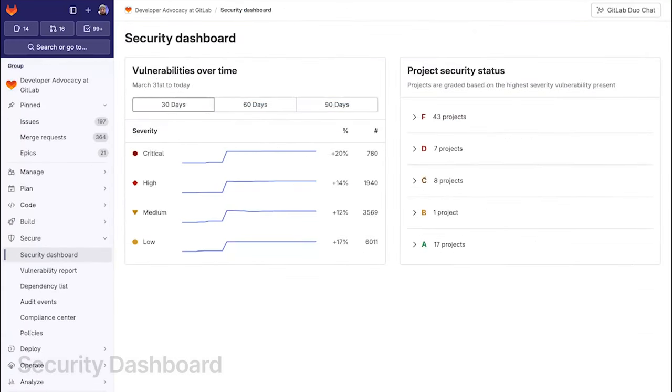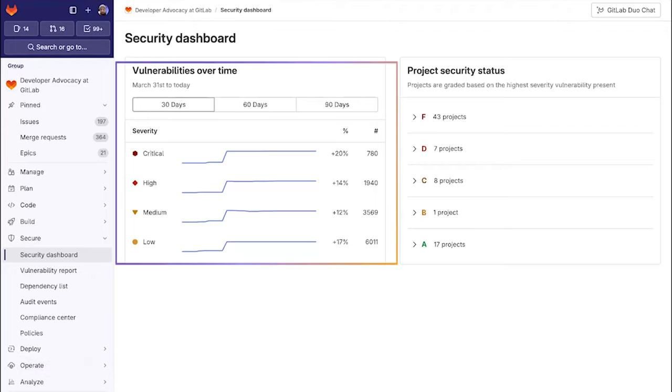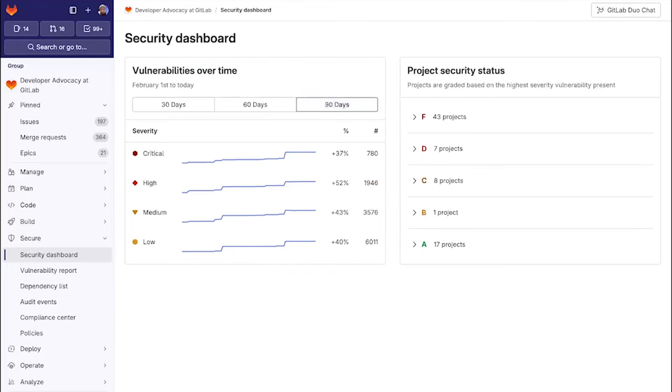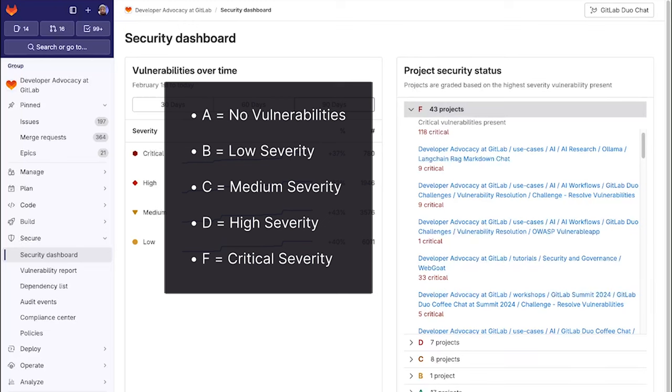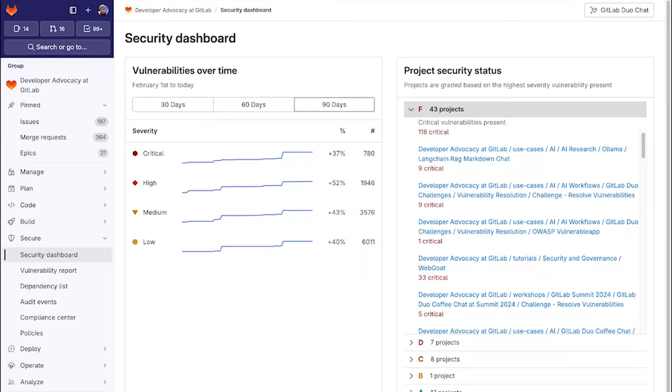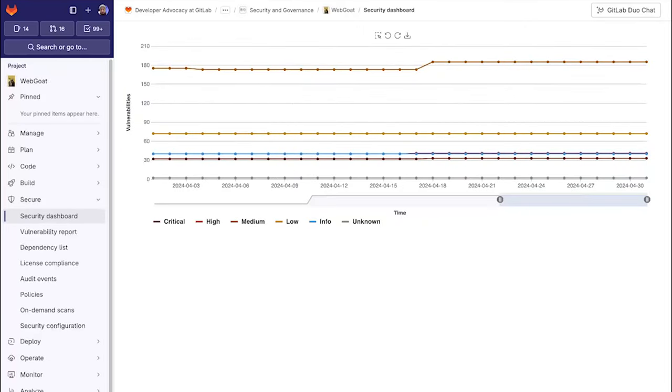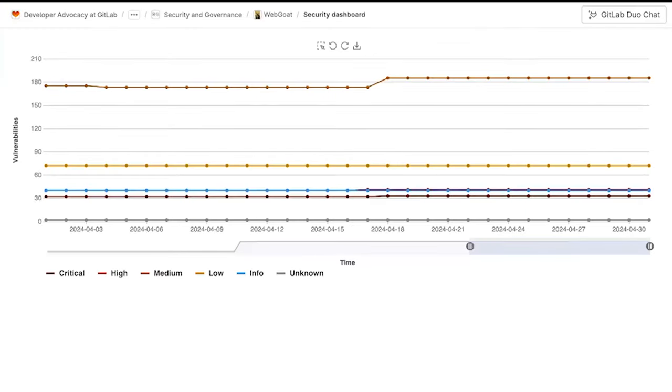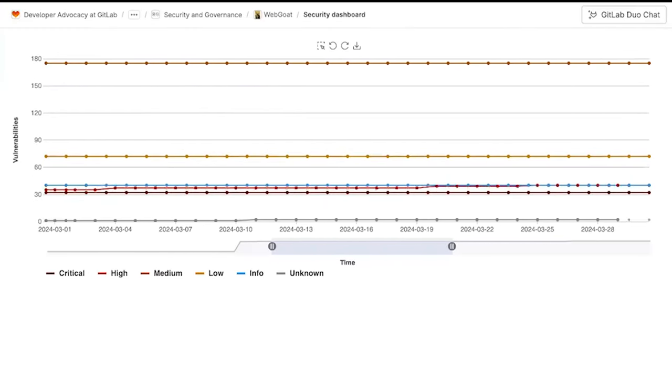In order to assess the security posture of your applications, you can use GitLab's security dashboards. At the group level, the security dashboard provides trends over a 30, 60, or 90-day time frame for all projects in a group. Each project will contain a letter grade rating based on the vulnerability severities, F being the highest and A being no vulnerabilities present. When selecting a vulnerable project, we can see the security dashboard at the project view, which has the total number of vulnerabilities detected within the last 365 days, including their severity.